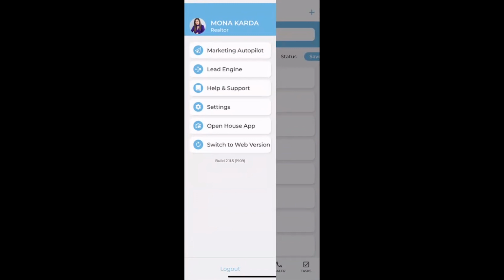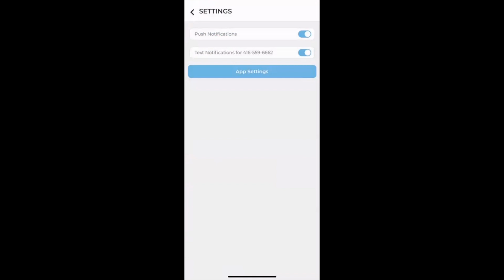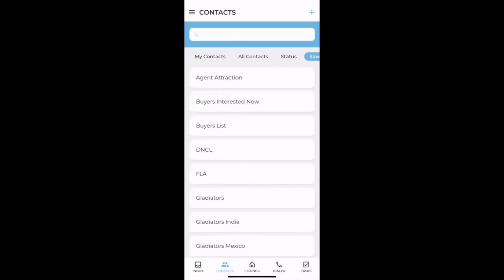So basically, we've got marketing, autopilot, lead engine, help and support, settings, open house app, and of course, you can switch it to web version. Let's go ahead and click on settings, and let's ensure that your settings and your notifications are on. Push notifications are on, and you've got text messages to your cell number, which is mine, and that notification is also on. So please ensure that that's on so that you're always being notified of that.